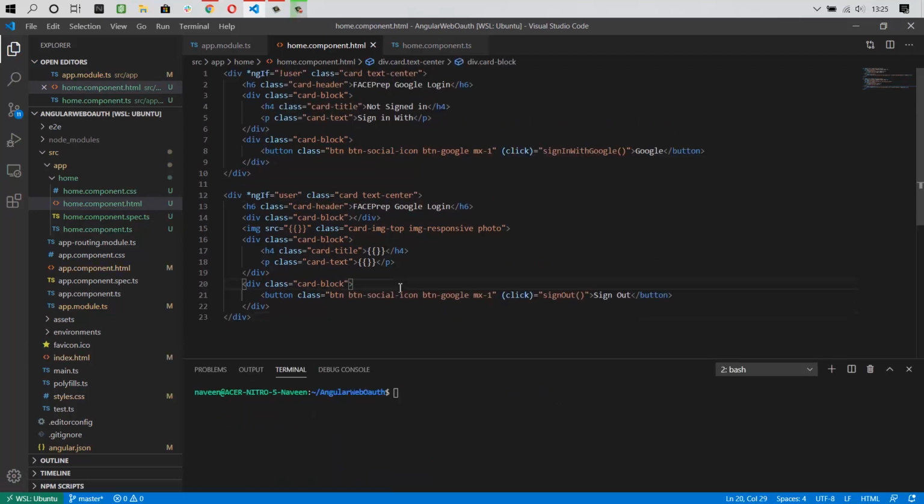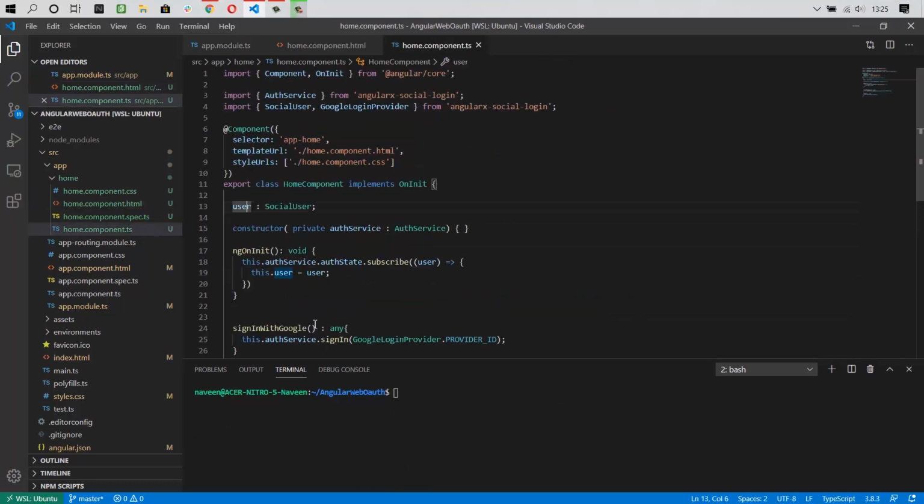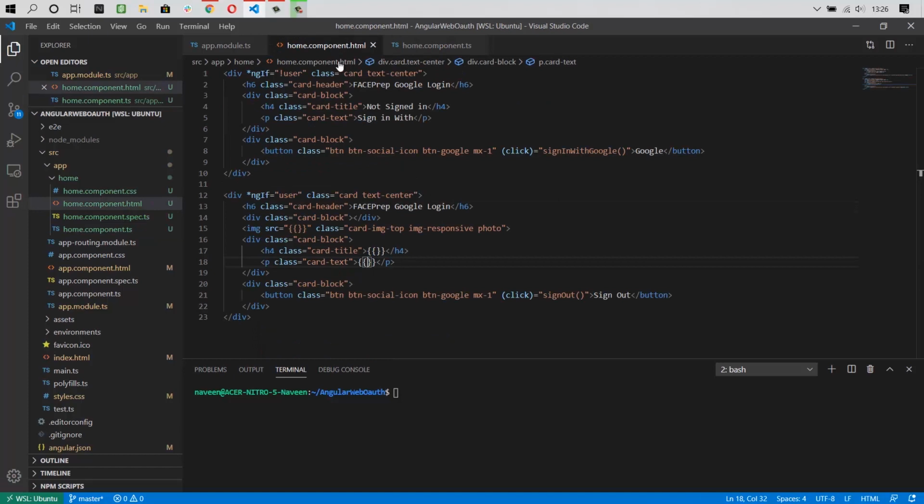Once this is done, then we need to pass the value. So what are the values? Here we are getting the user image and user name and user email, right? So where are we getting these values? In the home component, right? If I click the sign in button, this method will take place. So here we are getting the values, and the values are getting stored in user, right? So with the help of user, I'm getting the value.